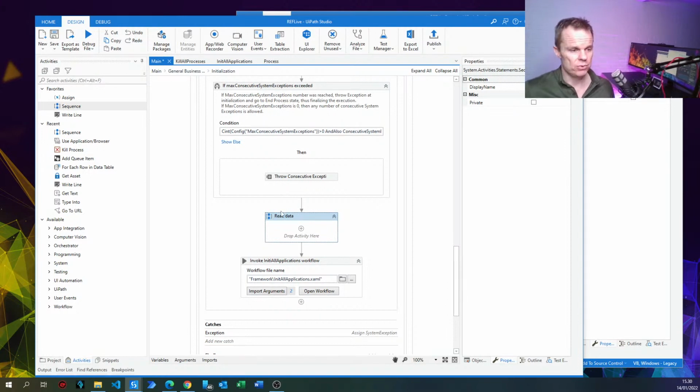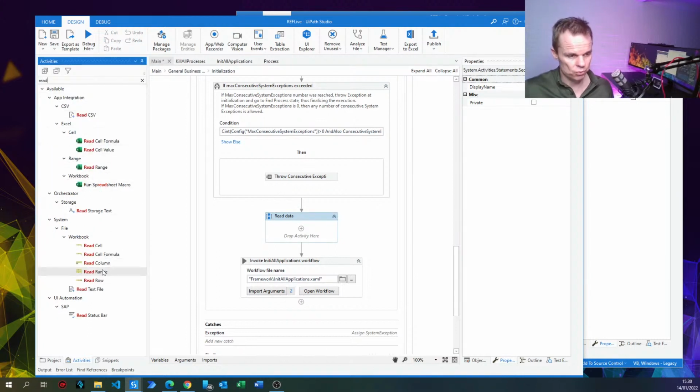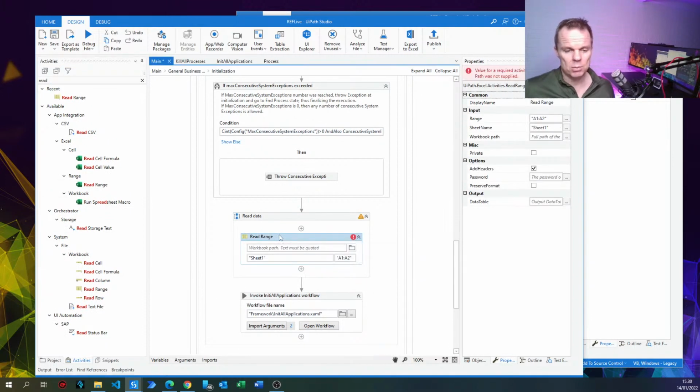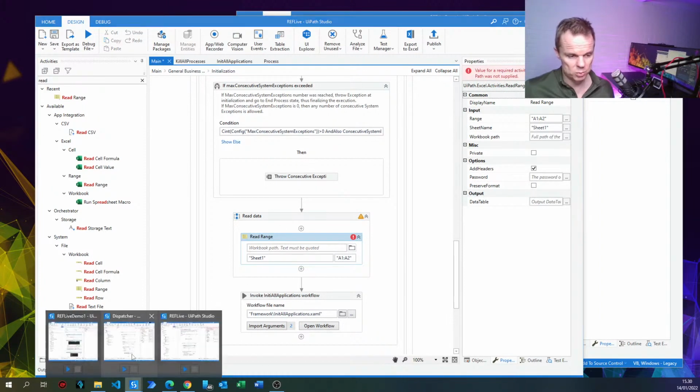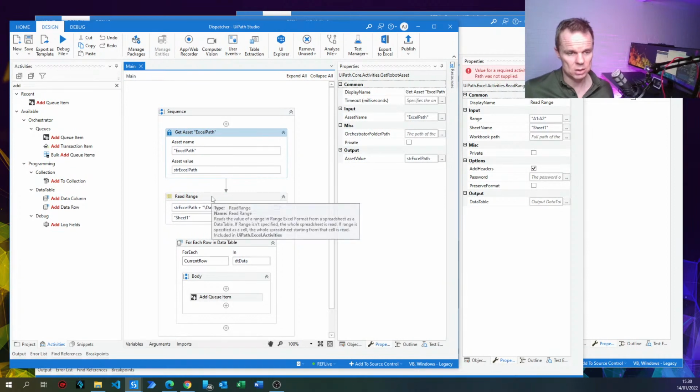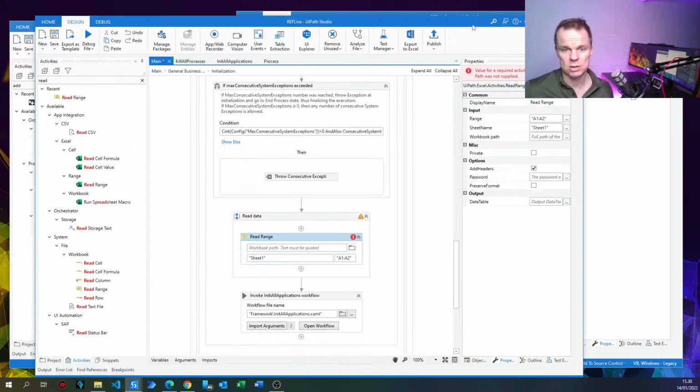So here I will have a read range again. I'll read the Excel sheet. Read range here. And because we can use the data path again, we used it here in our dispatcher, so we can actually just reuse this one here. We can use this get asset, and then we can have the read range afterwards.